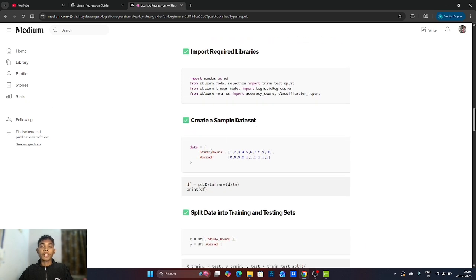Then we create sample data: study hours and pass. Study hours is our input and pass is our output, which is predicted by the model. In this sample, if we study for 1 hour, we fail. If we study 2 hours, we fail. 3 hours, we fail. 4 hours, we fail. But if we study for 5 hours, we pass. 6 hours, we pass. 7 hours, we pass. And if we study 8, 9, and 10 hours, we pass.